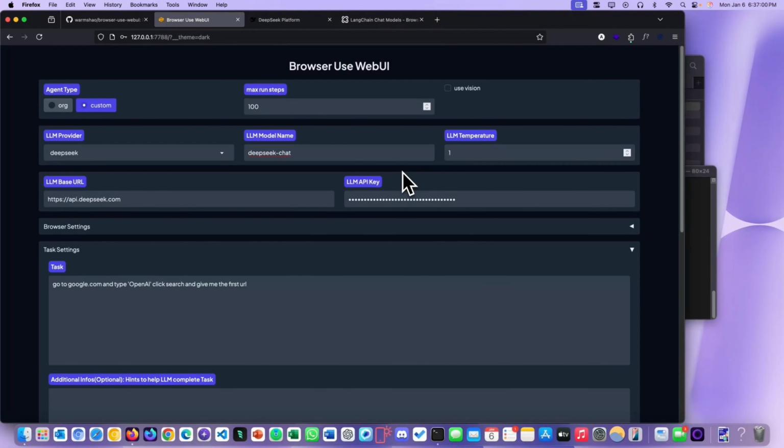Once we have opened that URL which was provided in the terminal, this is how the web UI looks. On the top it says agent type. You can either select org, which is basically original, or custom. The main difference is that in custom you can add your own custom prompts or system level prompts. Then we have max run steps, the maximum number of steps your AI agent can take.